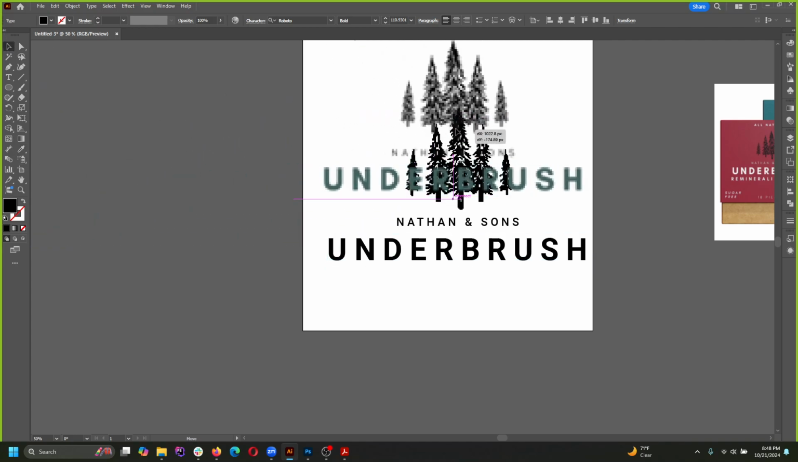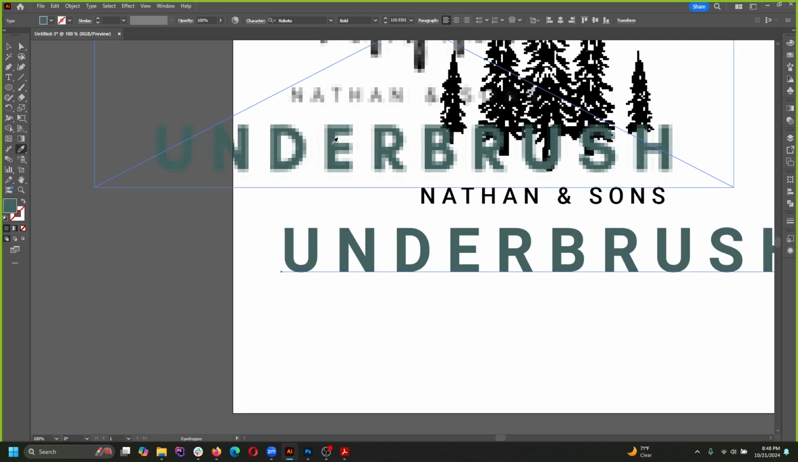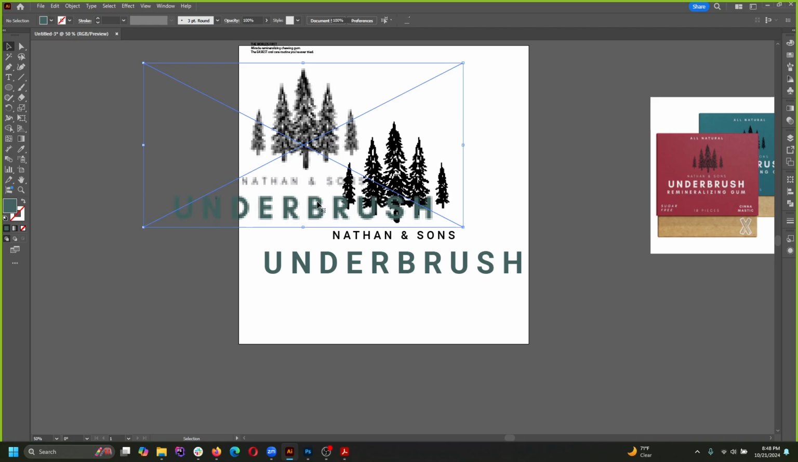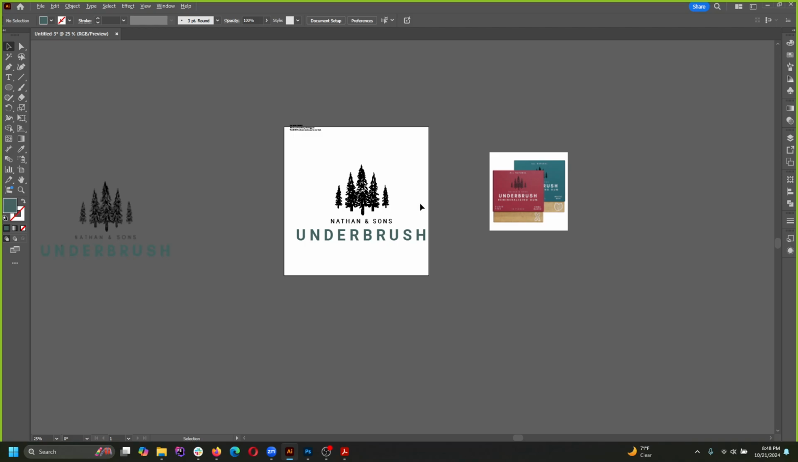And I'm gonna grab the color off of this. When you're grabbing color off of images, you can just use the eyedropper. If you're using an older version of Illustrator, you might have to hold shift before you click an image to pick up the color. But yeah, there we go.